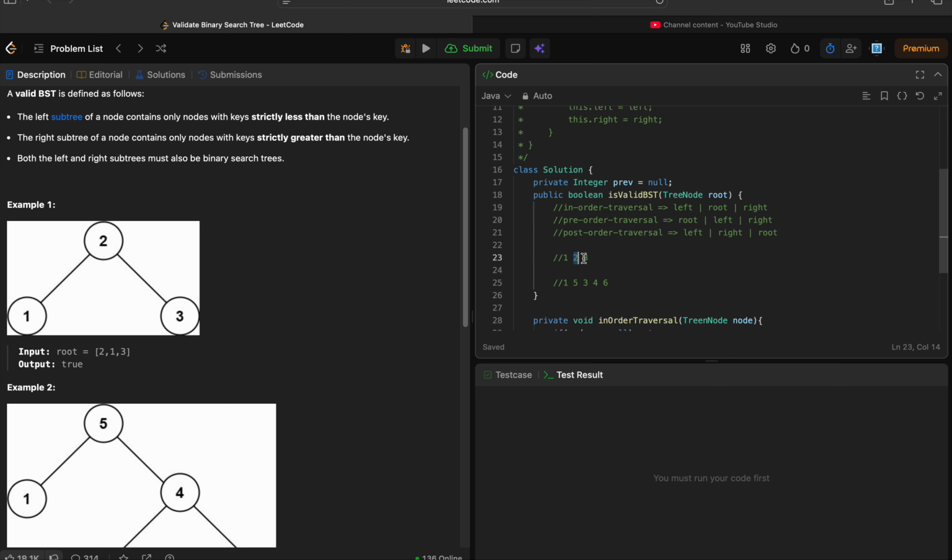I'm good. And when I move to 3, I check 3 with my previous number, which is 2. So 3 is greater than 2. I'm good. So whenever I'm traversing through the binary tree, I should always check my current value with my previous value, and I have to make sure my current value is always greater than the previous value. If it is not greater, then that's not a valid binary search tree. So I need a variable to hold the previous value. That's why I'm using this helper variable prev.